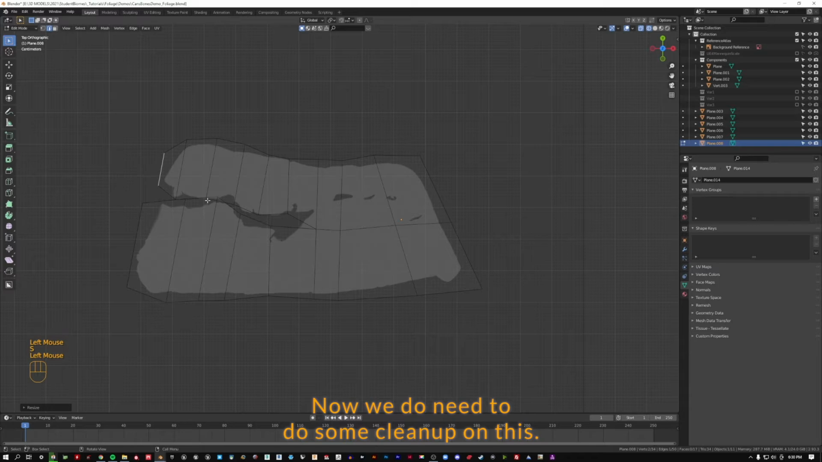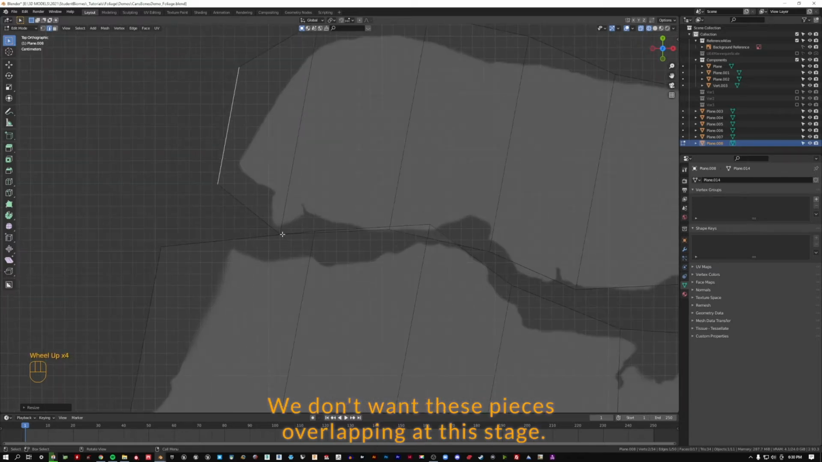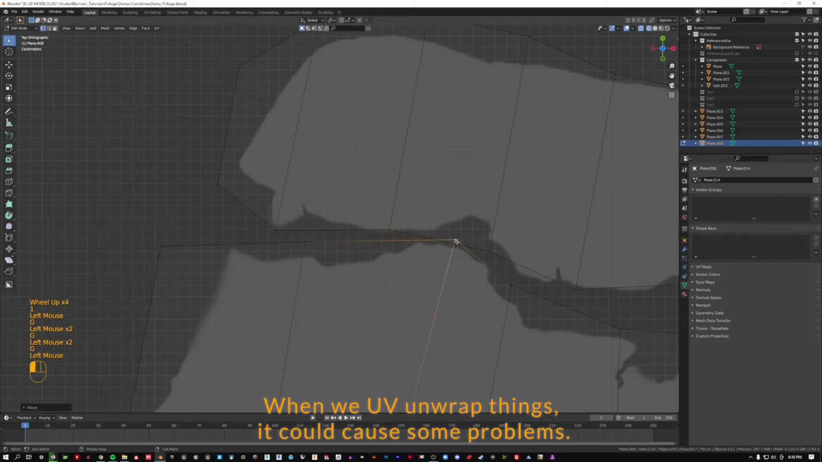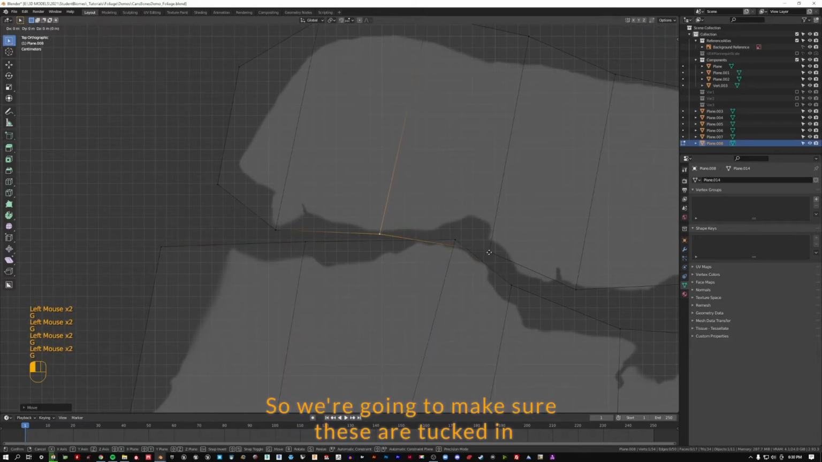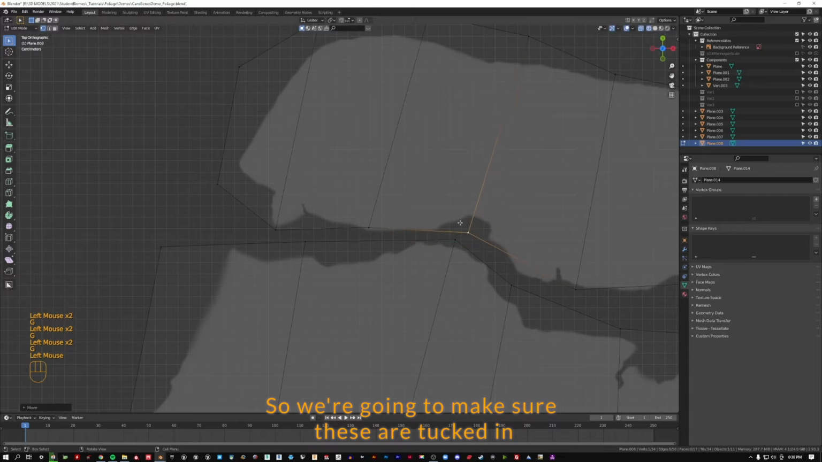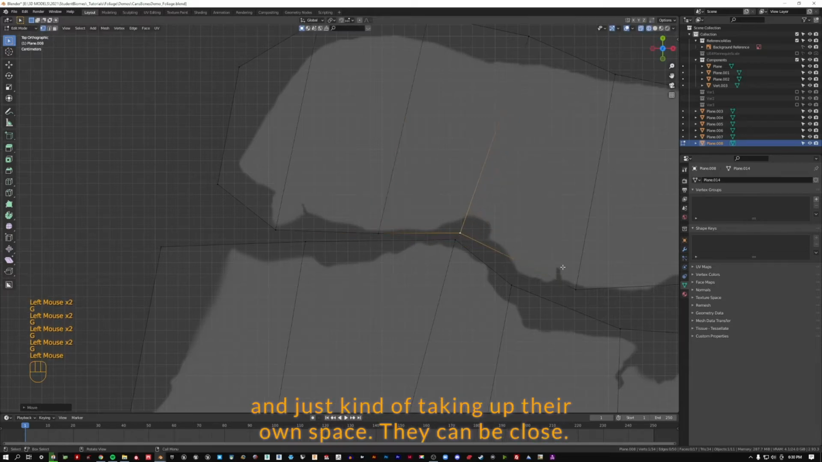Now we do need to do some cleanup on this. We don't want these pieces overlapping at this stage. When we UV unwrap things, it could cause some problems, so we're going to make sure these are tucked in and just kind of taking up their own space. They can be close.